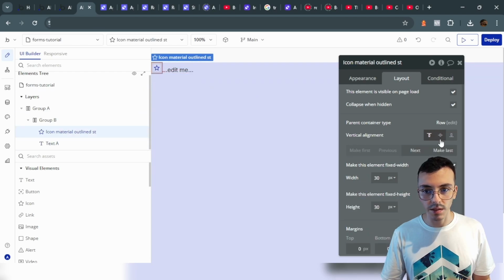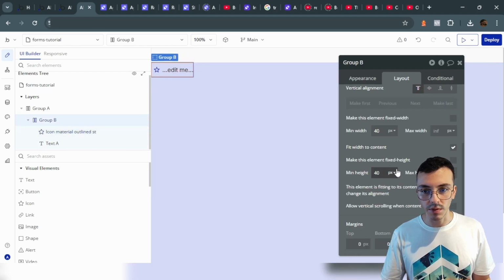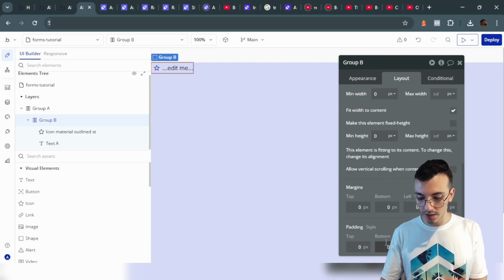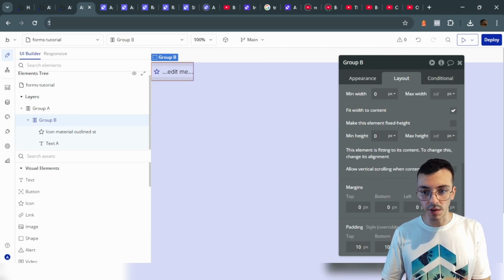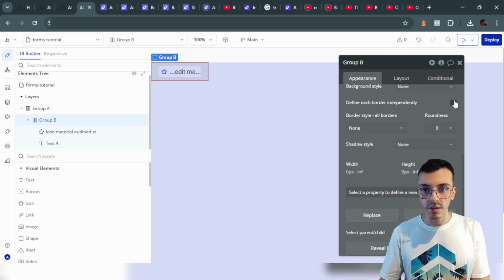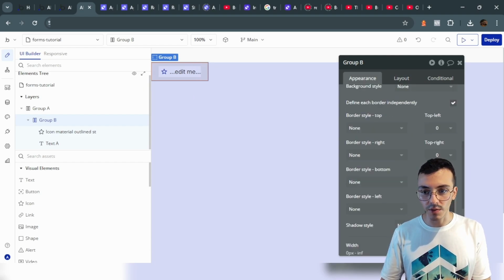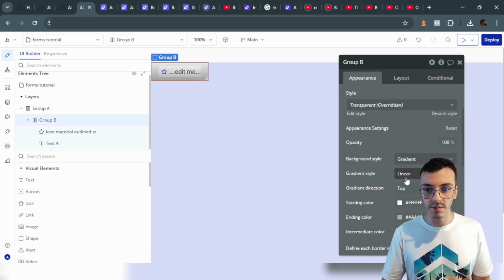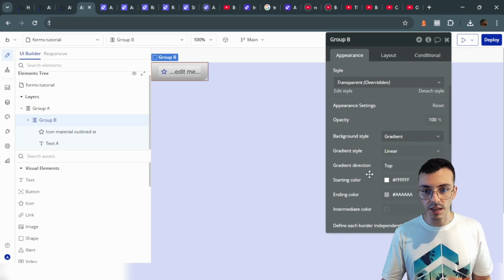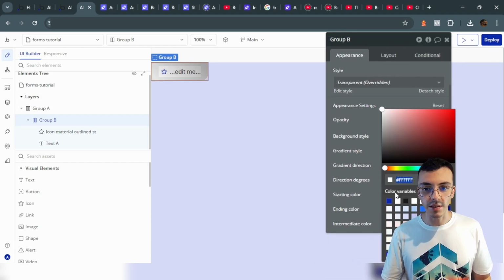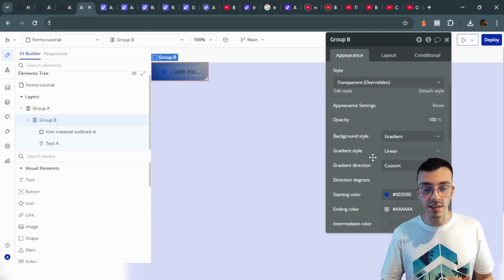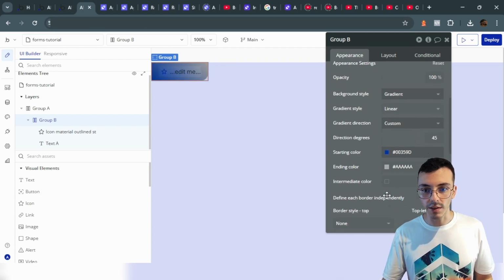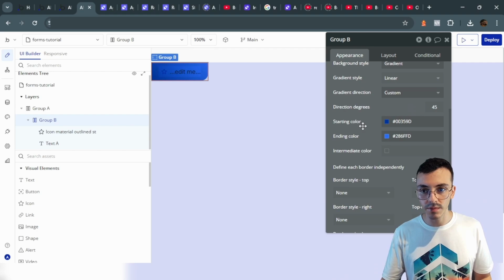Okay, set this in the middle too, fit with the content, and check this and this, and I'm going to add padding, 10 in the top, 10 in the bottom, 20 in the left, and 20 in the right. Check this, and the bottom right will have 20 pixels of roundness, and let's set the background style as a gradient with a custom direction. The starting color will be this one. You can select it to your taste. The other color I'm going to select is this other one.